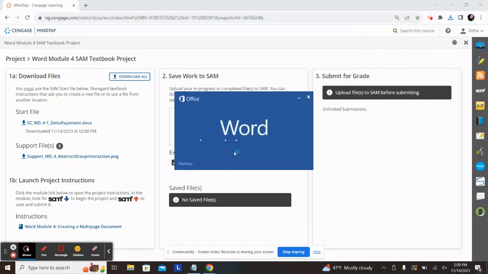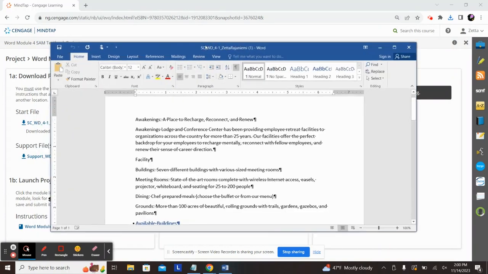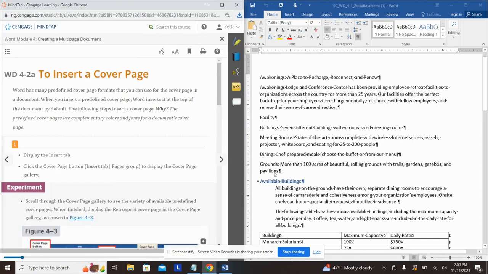Alright, hello and welcome to Microsoft Word Textbook Project 4. So you're going to want to really make sure that you are properly downloading the file that we're going to use for this because it already has a bunch of stuff typed into it.